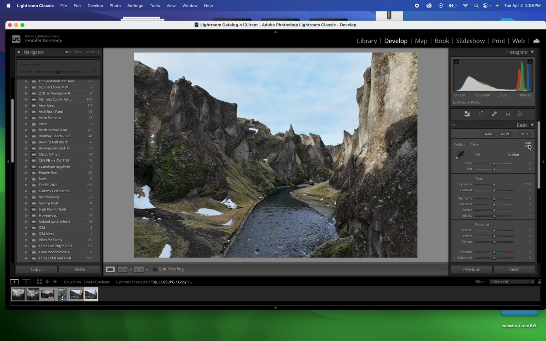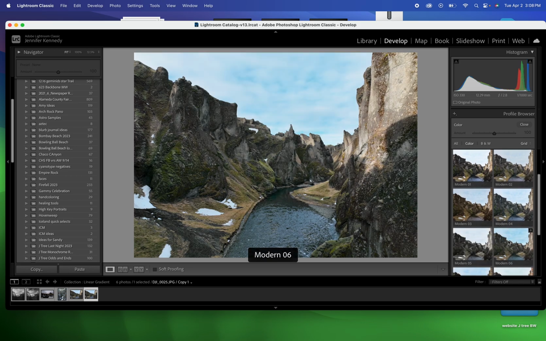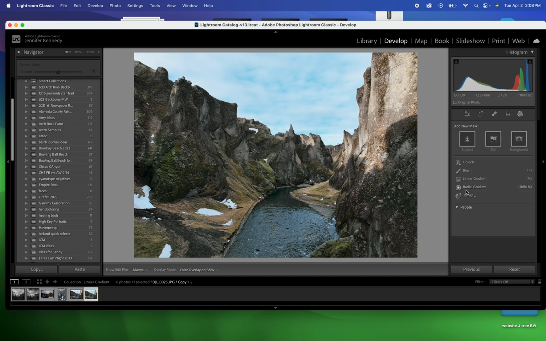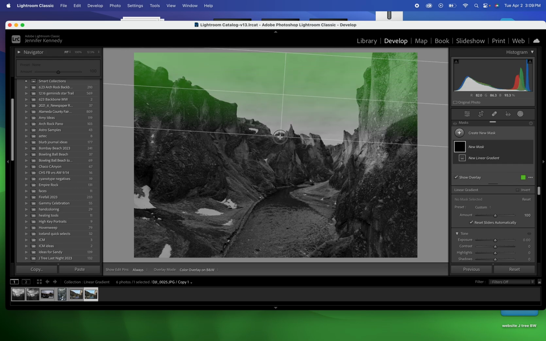So I'm going to do my normal moves first, which is to look at colors, and I think I really like this one, Modern 6. So I'm using that one. But now I'm going to jump right into using the mask. So open up the mask, go to linear gradient, and basically you just click and drag down or over from wherever it is you want to go.